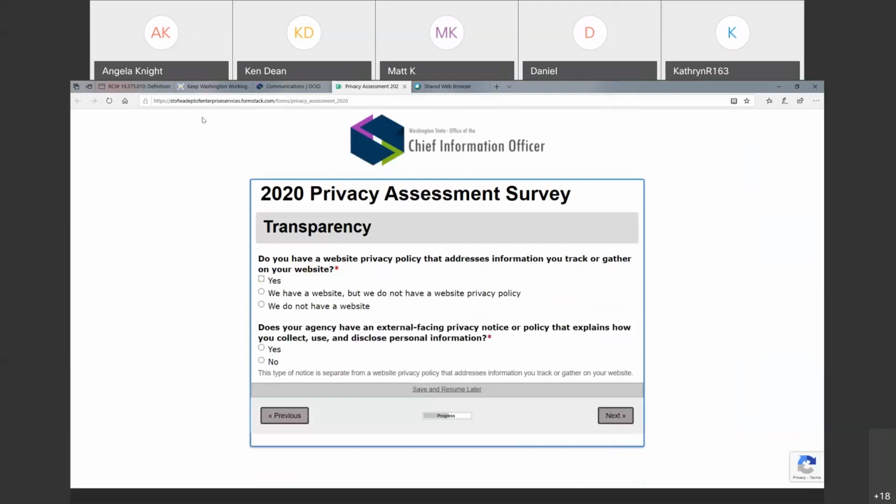So the next section is on transparency. And the first question is, do you have a website privacy policy that addresses information you track or gather on your website? So this is something that I want to clarify because I've seen some different answers to this question that I think leads me to believe that it's not as clear as it could be.